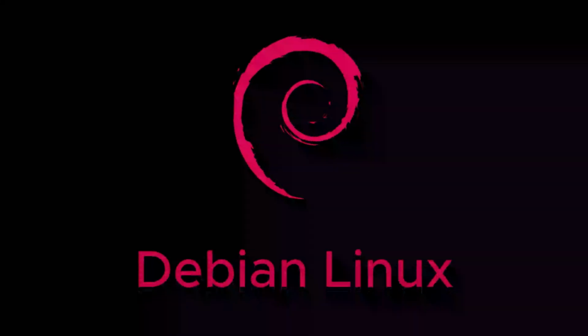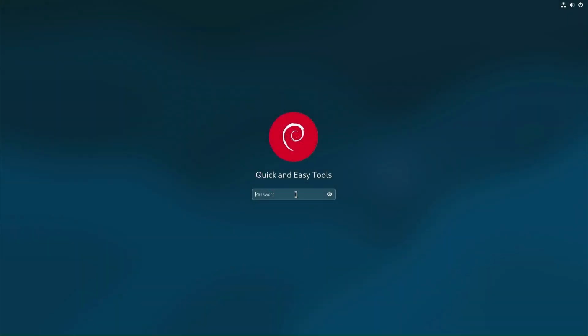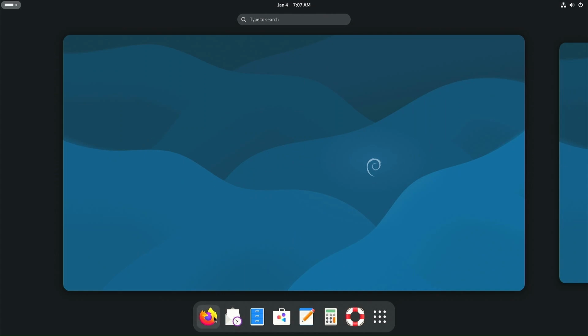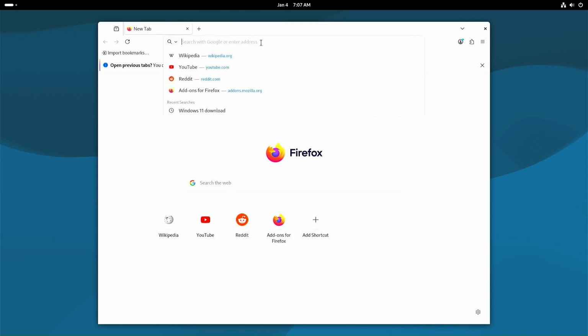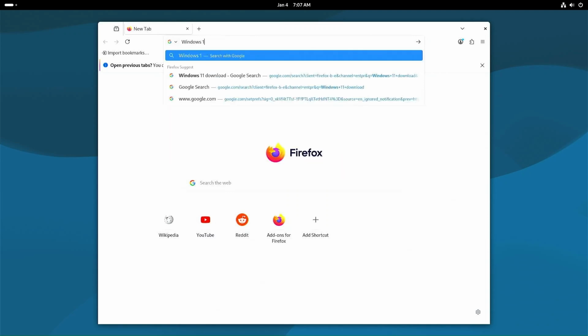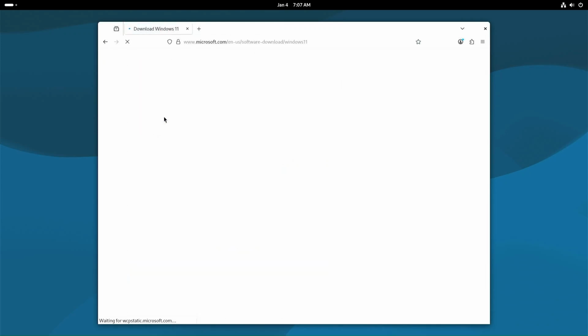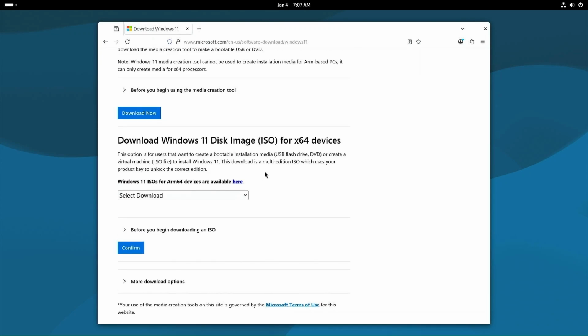I installed Debian on the entire disk with default settings, which means everything on one partition and the GNOME desktop environment. The first thing we will do here is download the Windows 11 ISO file from the official Microsoft website. On the Microsoft download page, search for and download the disk image ISO file.